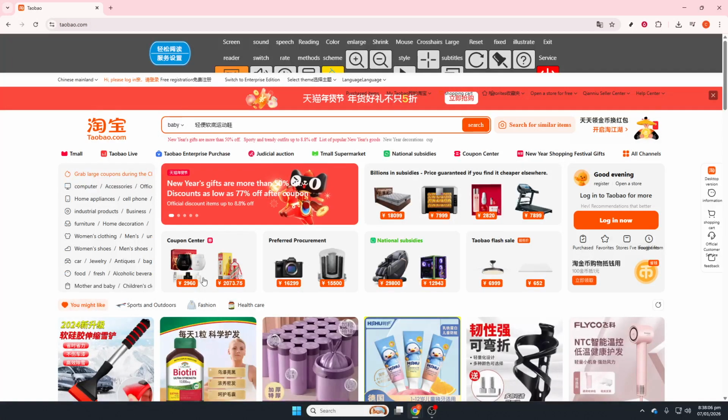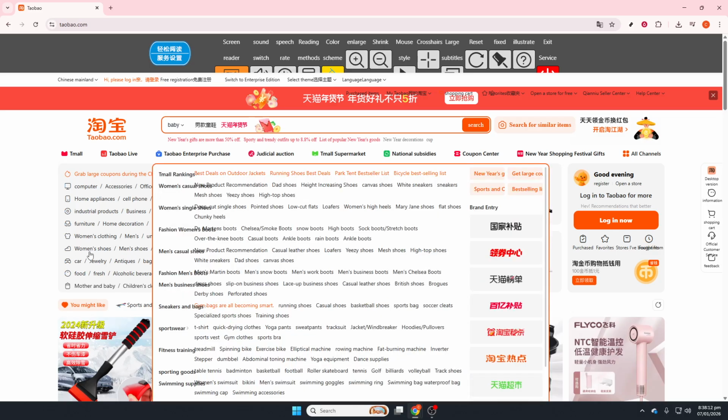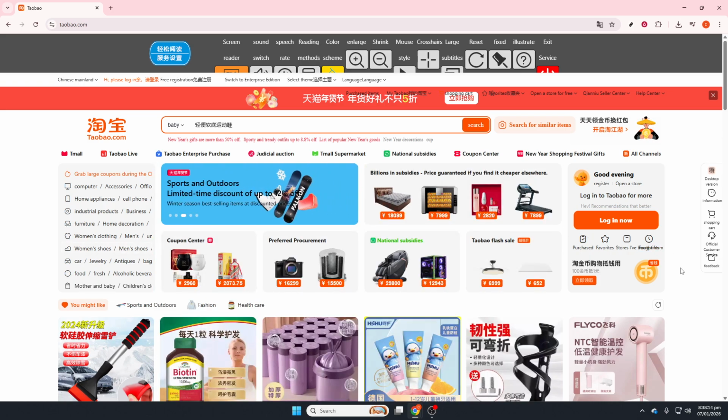In today's video, I'm going to teach you how to change currency in Taobao. If you shop on Taobao and want prices to display in a currency you recognize, this walkthrough will make it quick and stress-free. We'll do everything on the Taobao website, and you can be logged in or browse as a guest. It works either way.